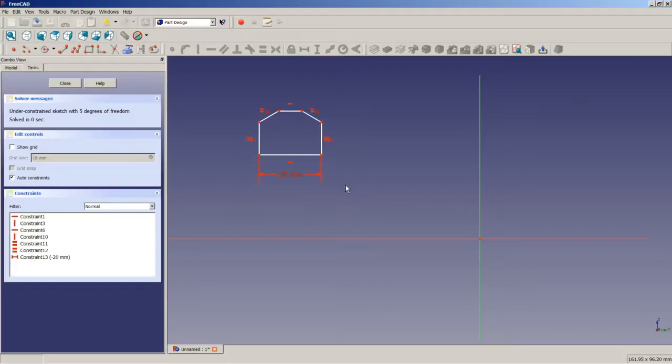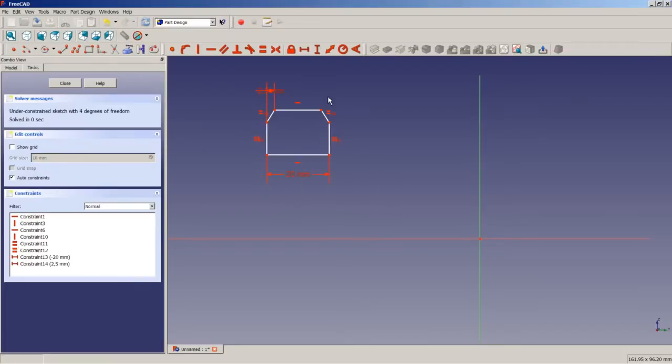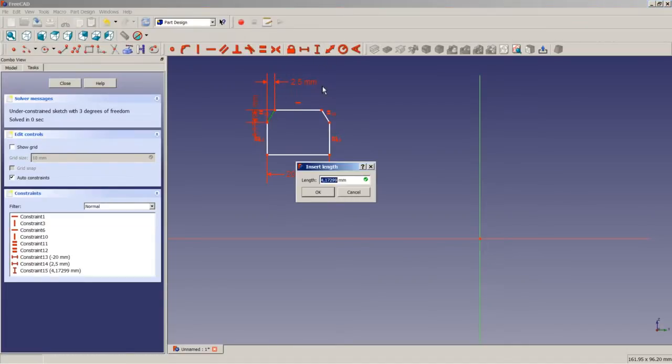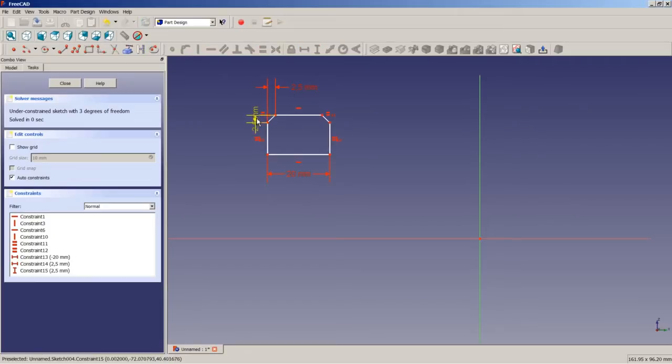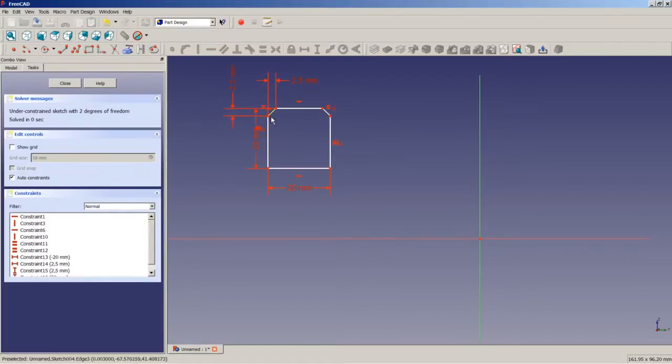as a horizontal dimension. We will apply also to one of the chamfers a horizontal distance of 2.5 millimeters, and we will also apply to the same chamfer a vertical distance of 2.5 millimeters, and then we will apply a vertical distance to these two points, and we will use 20 millimeters as vertical distance.